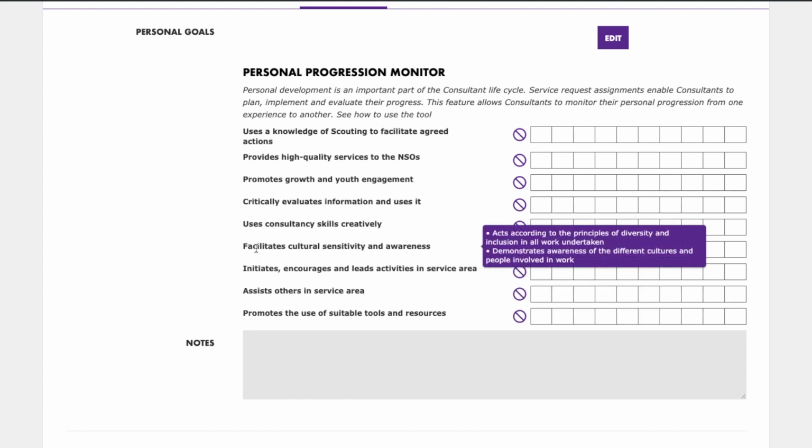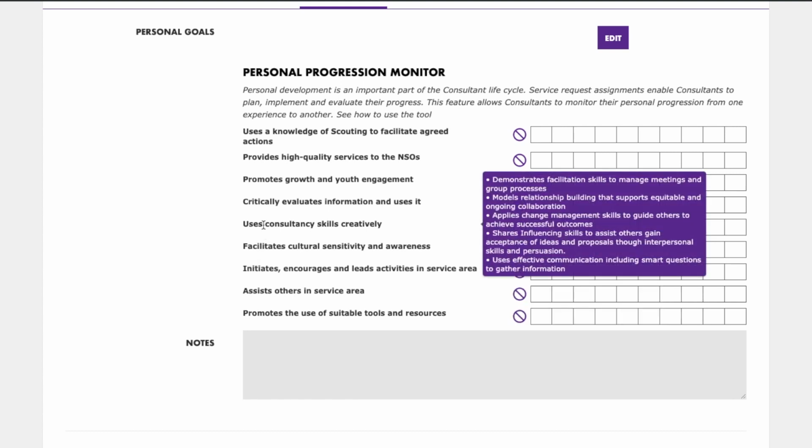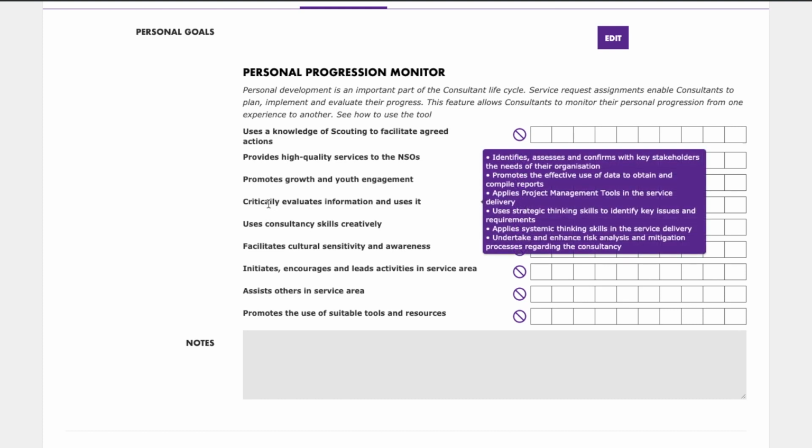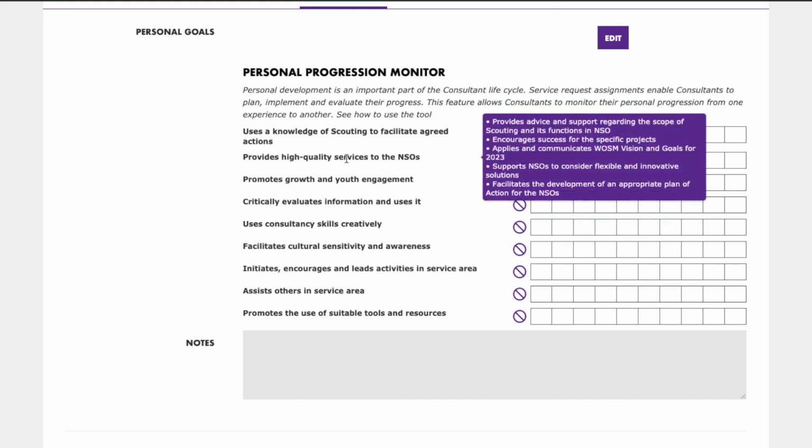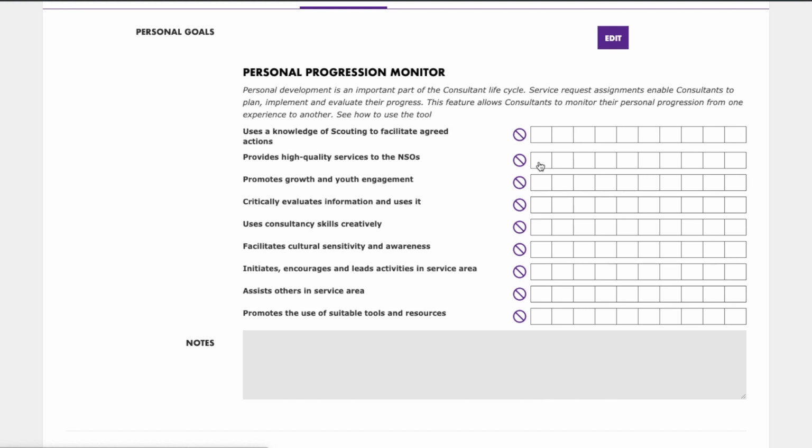Once assigned to a service and before delivering it, you can decide to focus on, for example, providing high-quality services to the NSOs through support to consider flexible and innovative solutions. If on the next service delivery, the identified areas of progress are successfully addressed and change in this area is achieved, you can then record it by selecting one box in the related row. Based on the nature of the service request, you can also decide on one or more areas of focus and confirm more achievements throughout the rows.